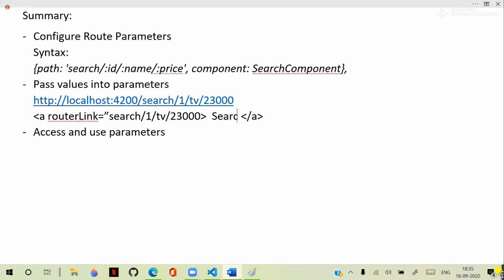Suppose I said search, and we have to access and use the parameters in the component. Then what we have to do is use this dot route dot snapshot, and in that we have paramMap, and we have get and the parameter. You have to define which parameter it is.